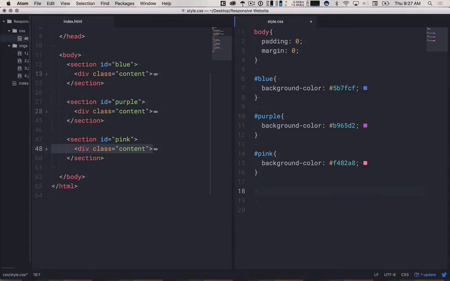So that means it's on you to group things accordingly. I tend to group the general rules at the top and the specific rules toward the bottom. So all the rules for the blue section are going to show up after this blue declaration. All the general rules that apply to everything on the page are going to show up after the body.